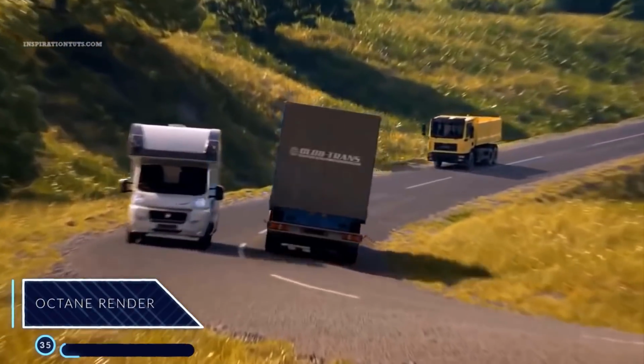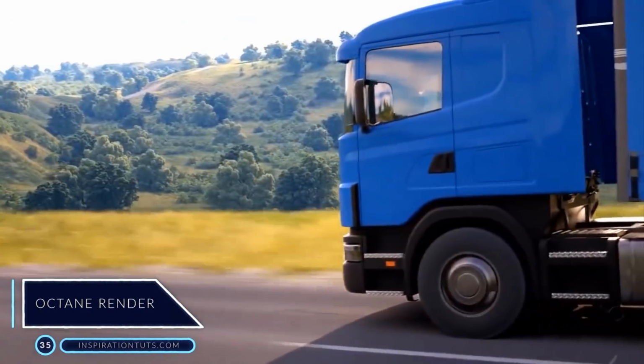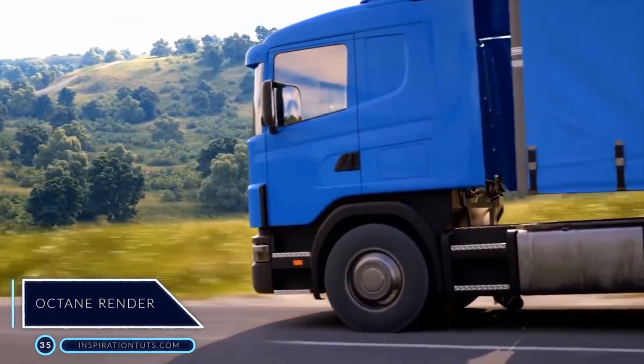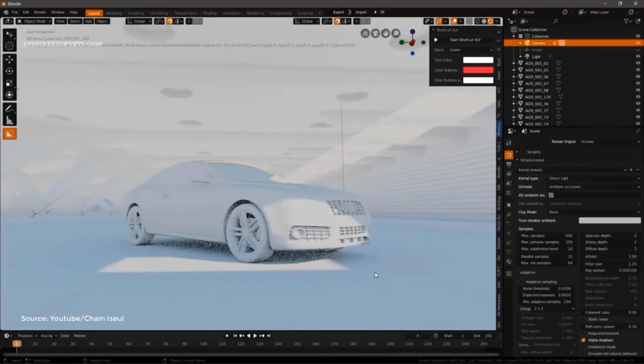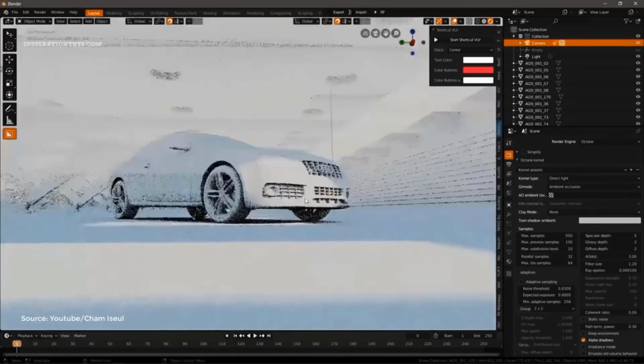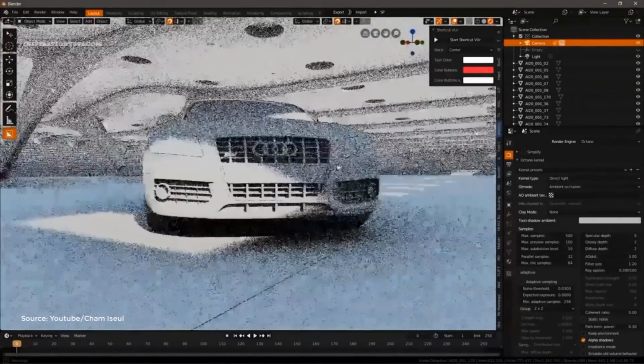Octane Render. Octane Render is an unbiased rendering engine with real-time capability. It is available for Blender users and can achieve better and faster results than a lot of render engines out there, which is great if you want to have a lot of options at your disposal.